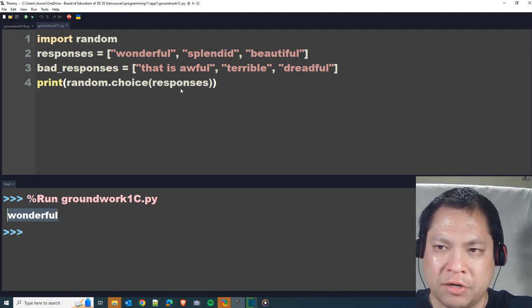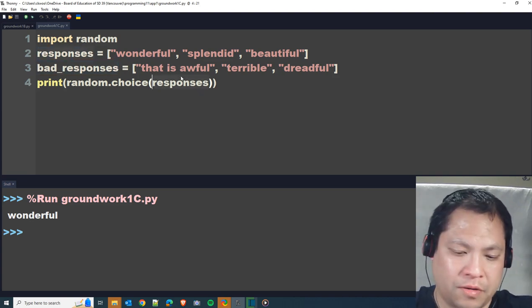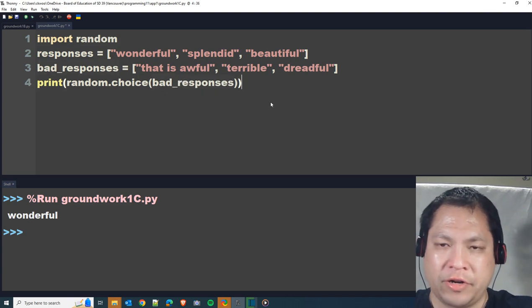What happened? I thought it was going to print one of these. Well, I'll tell you what happened. I'm printing a random choice of responses. What's in the variable responses? These. So how am I going to get it to print this? Well, I'm going to change what's in here to not look in responses, but to look in bad responses.